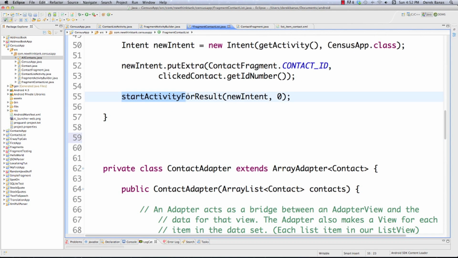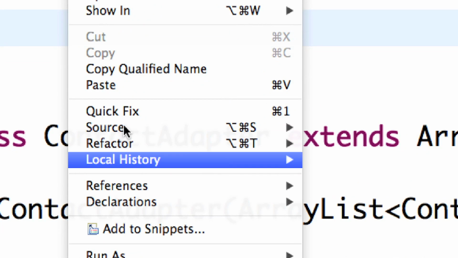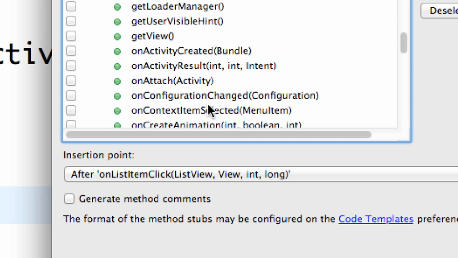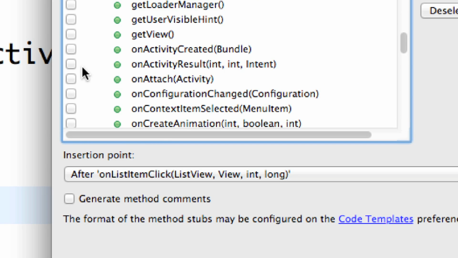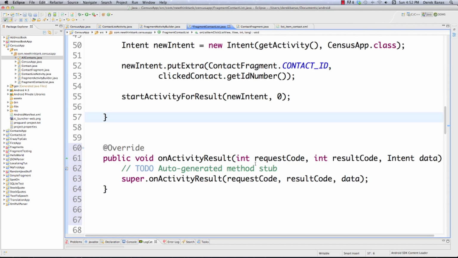Now to get startActivityForResult to work and make sure that that information is passed in, we need to use another method. And that method is onActivityResult. And to display it, I'm just going to come in here and go source, override implement methods. And then inside of Fragment, we're going to look for onActivityResult, which is right here. And after onListItemClick, that sounds like a good place for it. Go OK. And there that is. And requestCode, what that's going to tell you is where did this request come from.